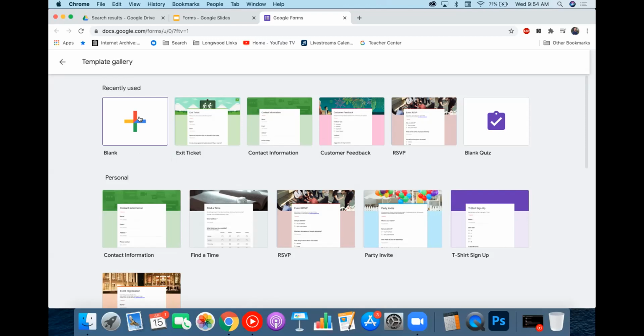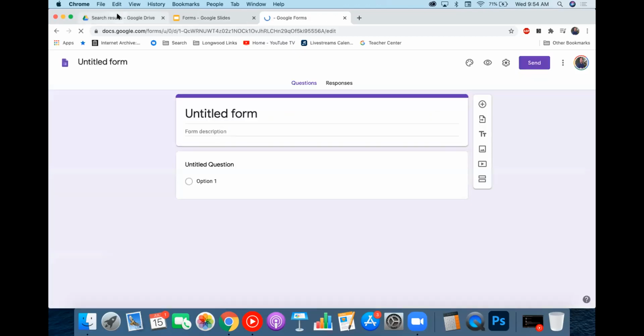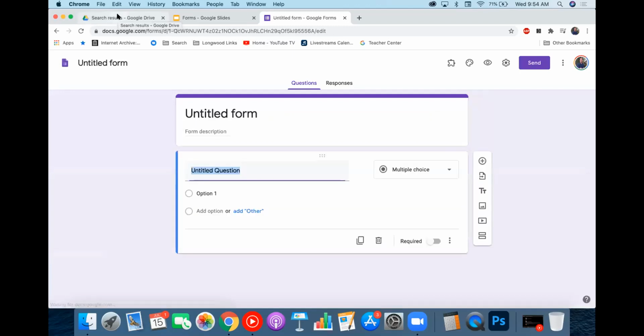I'm going to do a blank one just to allow you to see from scratch how we put these things together. Okay. So I'm in my form. It says untitled form both in the top left and then also in the center. The very first thing I like to do when I get into a new file in Google Drive is to give it a name.